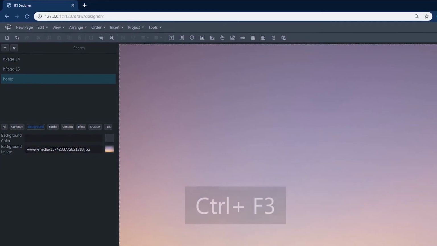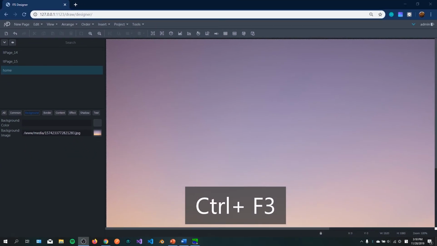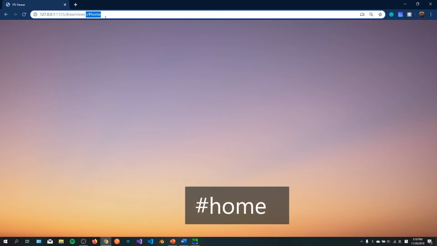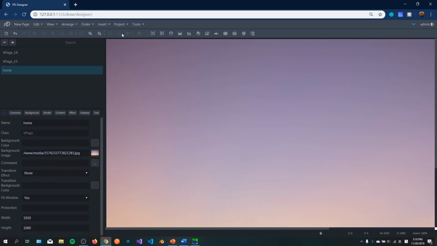Okay, now press Ctrl and F3. You can see it became the home page, and the address shows $home. Press Ctrl plus F1 to go back to ITS Designer.